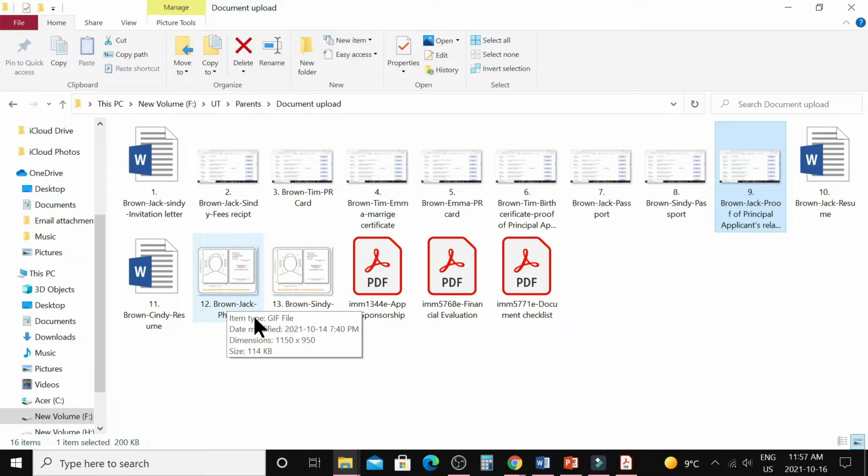So that's how you need to scan your photograph. Another important thing is that all your documents should be in English or French. If they are in another language, then you need to get them translated into English or French by a certified translator. Do that before you scan and save your documents to upload.